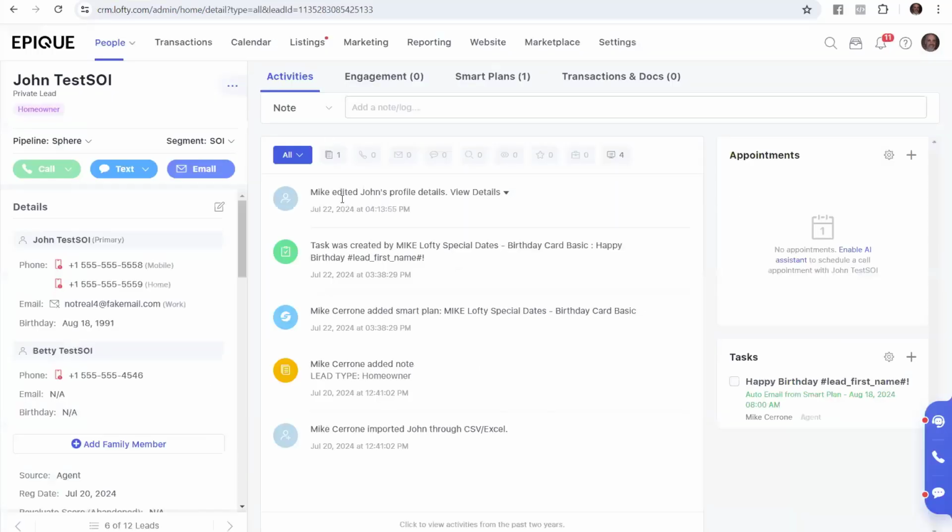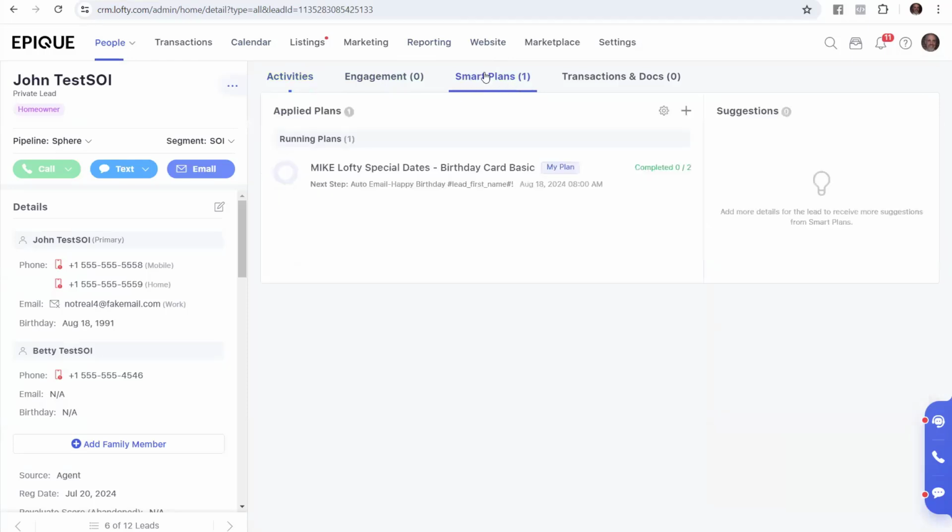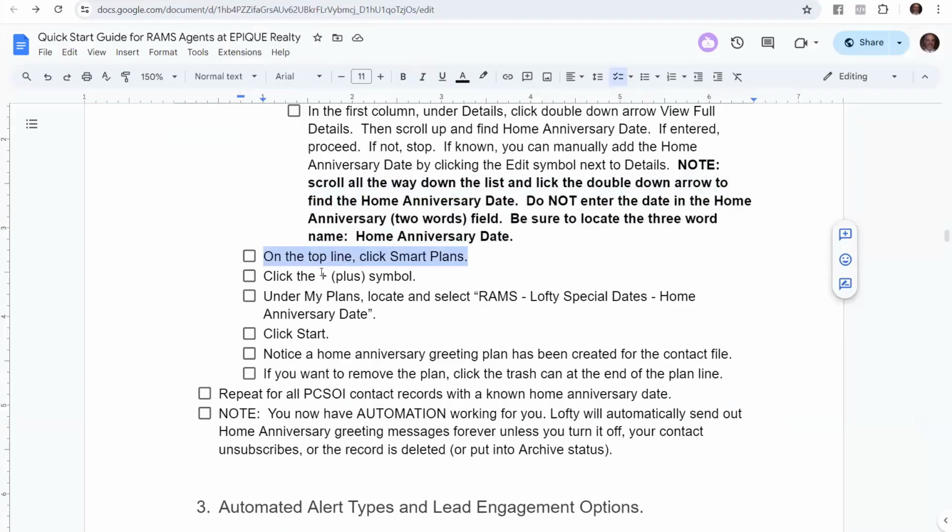So click Smart Plans. All the way up here at the top, we're talking about John's file. We're going to go over here where it says Activities, then Engagement, then Smart Plans. We'll click on Smart Plans. We already have a birth date set up for John. Cool. Now we're going to set up a smart plan for the home anniversary.